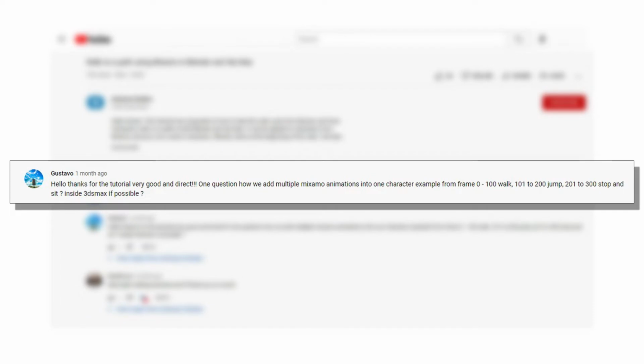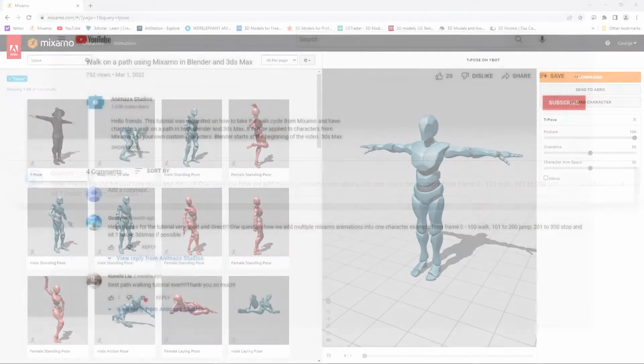He asked how to mix Mixamo animations in 3D Studio Max. Specifically, how to mix a walk cycle, a jump cycle, and a stop and sit cycle at specific keyframes. So let's get started. First, go to Mixamo.